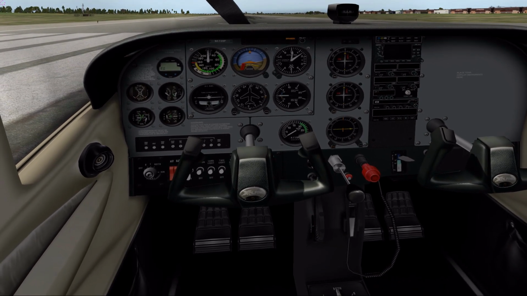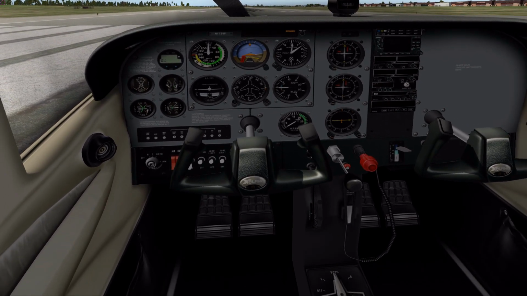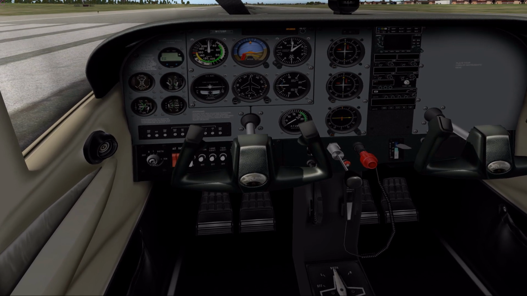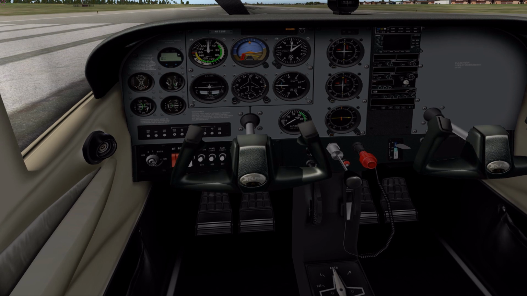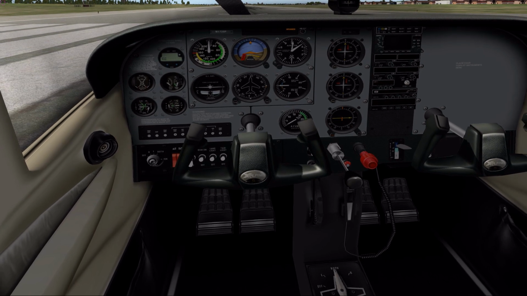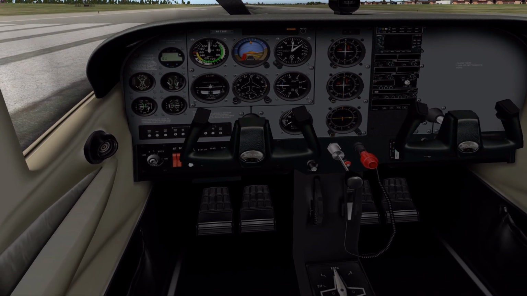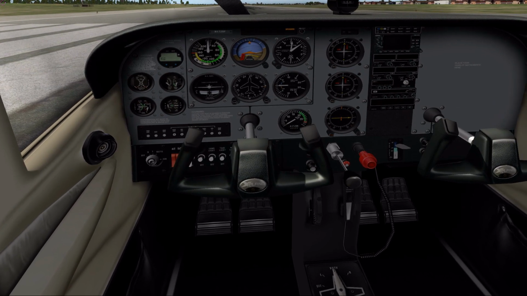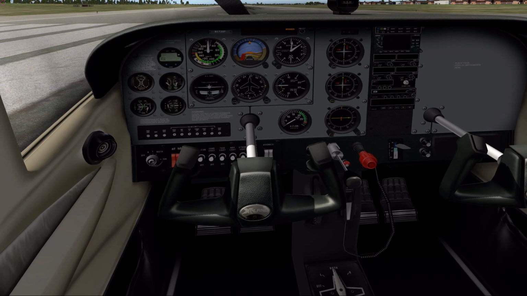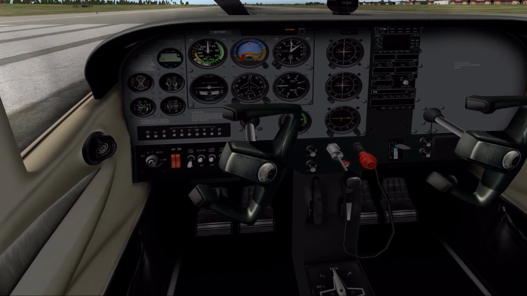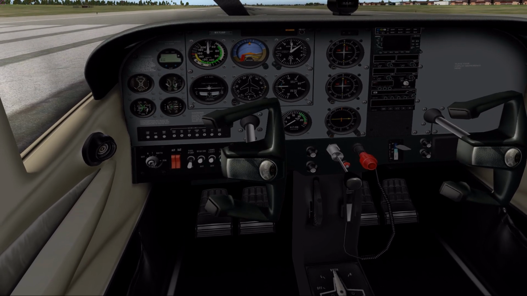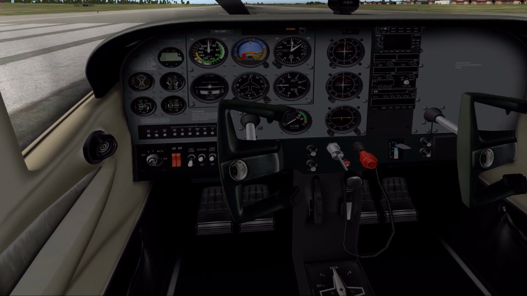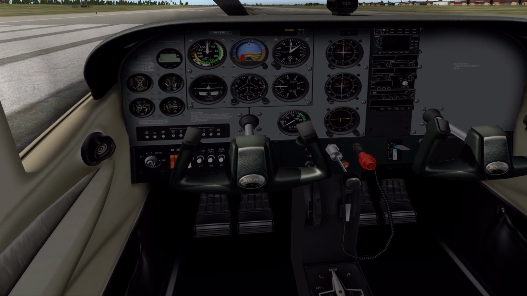Of course, you should also verify the yoke or joystick movement. If I push the yoke forward, then it should also move forward in the simulator. If I pull back, then it should move back in the simulator. And of course, if I roll it to the left, it should move to the left, and if I roll it to the right, then it should move to the right.